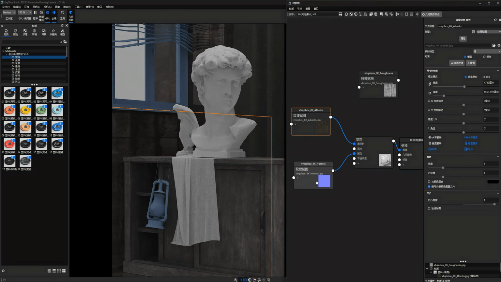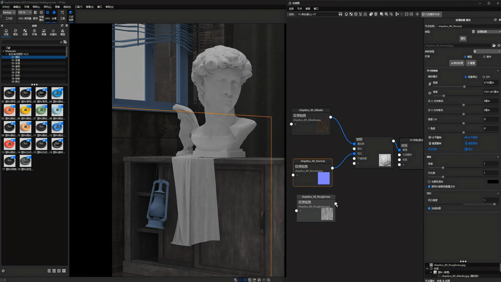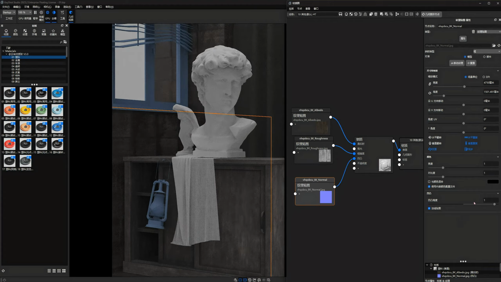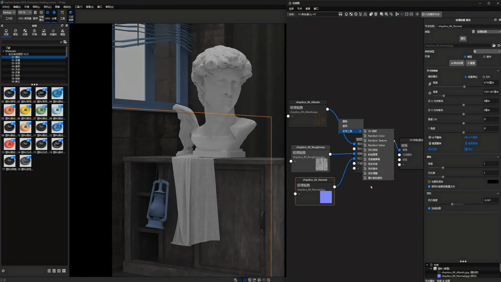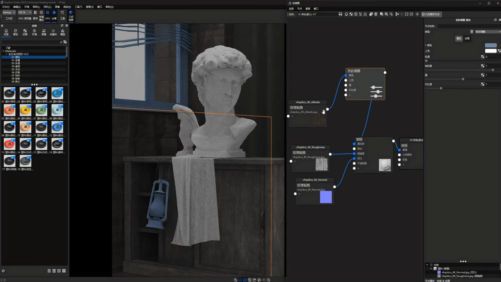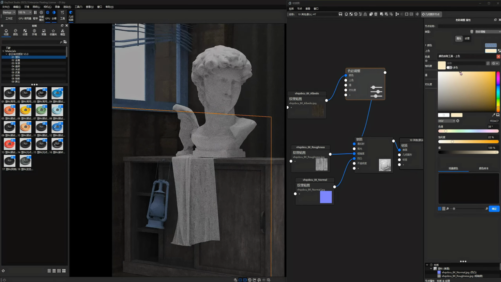Then this one connects the bump. And then this one, the connection roughness. What about the bump height? Let's adjust it. So make it so the bumps should not be so obvious. Okay, right-click here to add a color adjustment. Here we give it a yellowish color. And down here, make a fine-tuning.